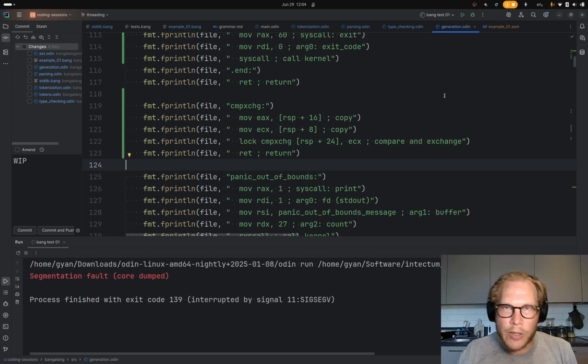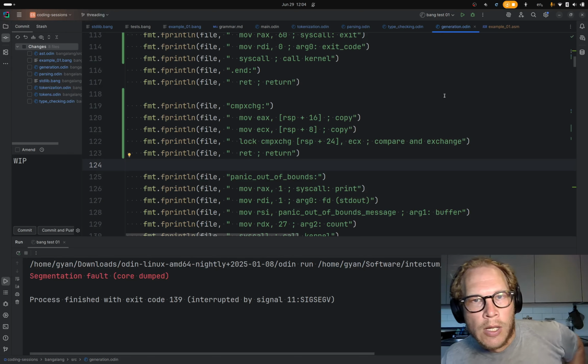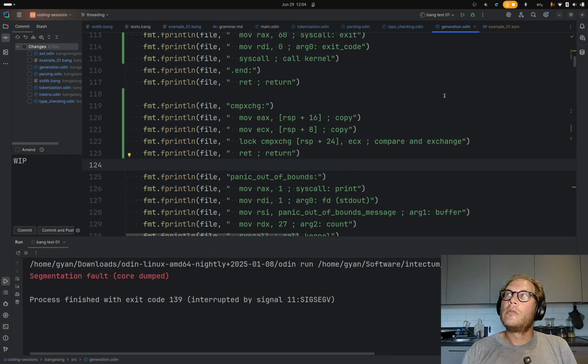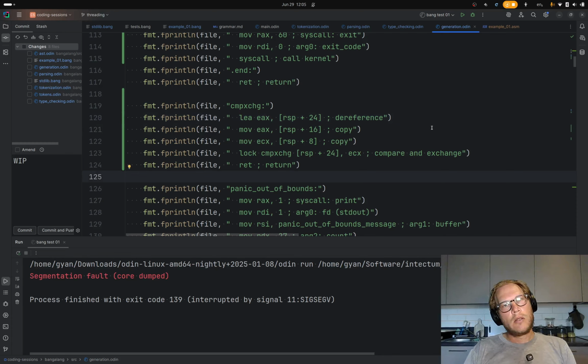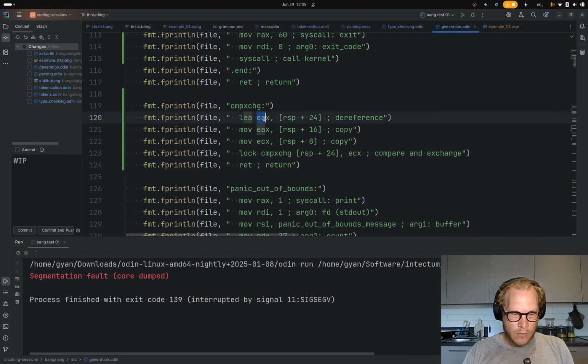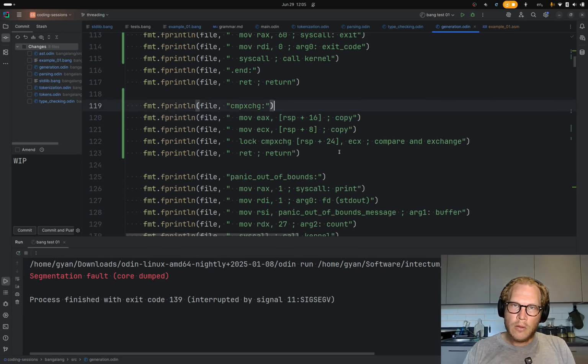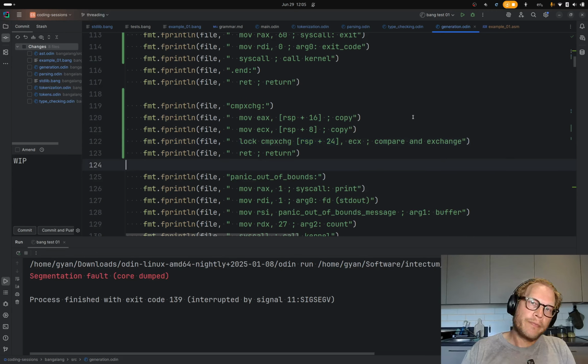It seems like it did not work. And I'm not sure why. We might need to reference, because this just has an address in it. So we might need to dereference. Maybe. Does that make sense? Because this is holding an address right now.